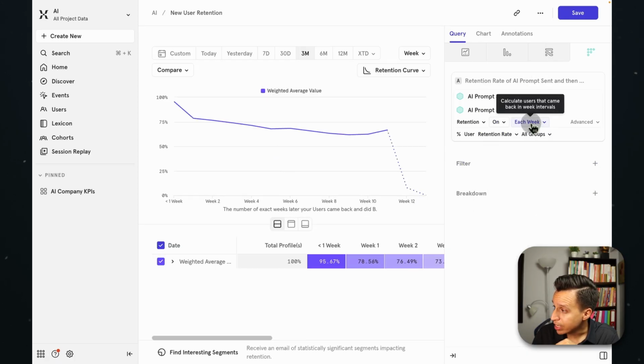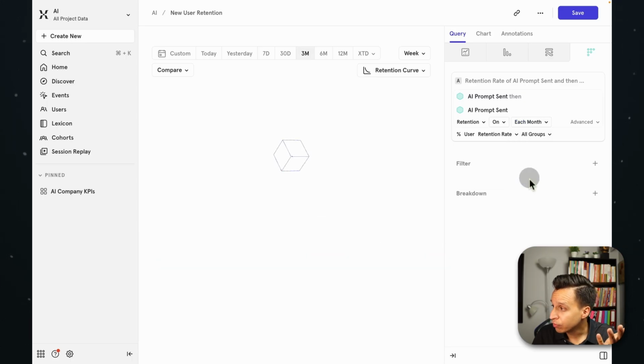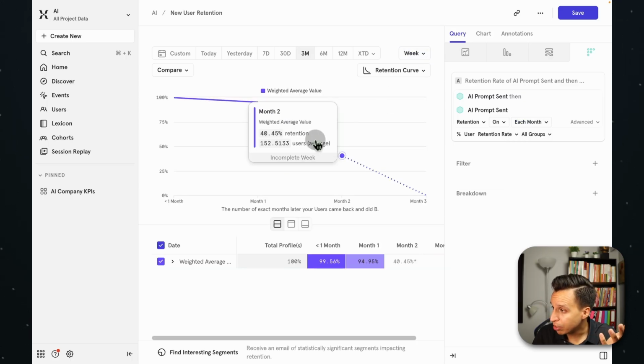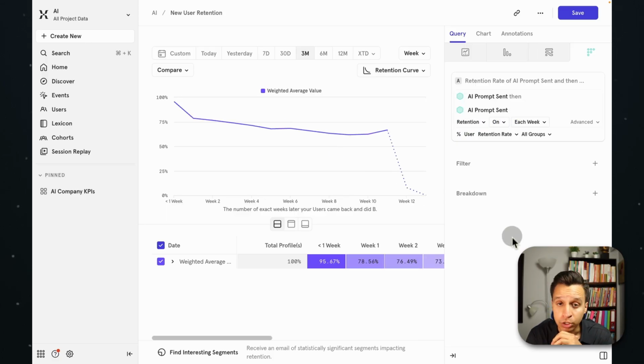If you go back to on, we can see that we can do each week, or perhaps we look at the monthly intervals while still keeping the weekly breakdown here, or combining it with a weekly breakdown. So just different ways of looking at retention. Now, if all of this is kind of complex, don't worry about it. Keep the default, look at your top level retention formula, and start to understand it.